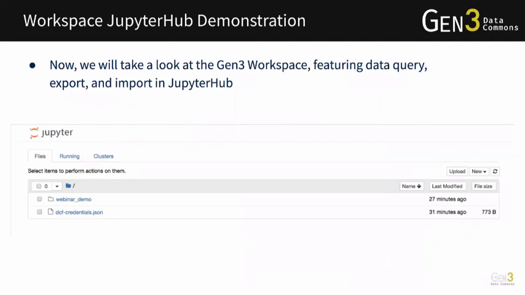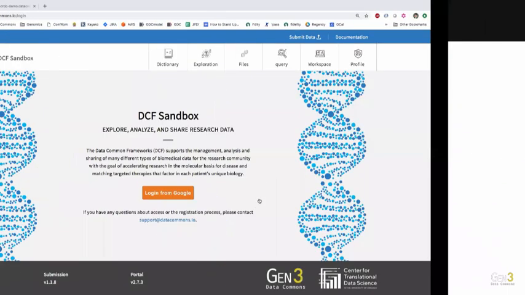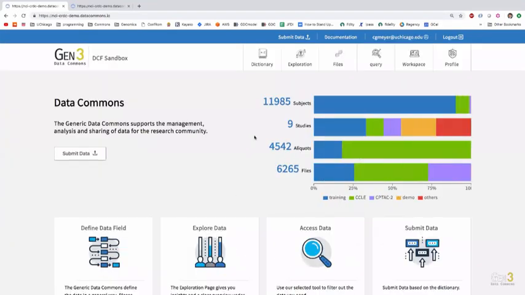Now, let's take a brief look at the Gen3 workspace, and we'll go over data query, data export, and import in the Jupyter Hub. So now I'm going to log in to the DCF Sandbox Data Commons. This is the landing page, and you can see up here the top navigation bar that I was talking about. Exploration takes you to the exploration page. Dictionary shows you the data dictionary. Query takes you to the graphical query building interface that I discussed. And then workspace takes you to our Jupyter Hub workspace.